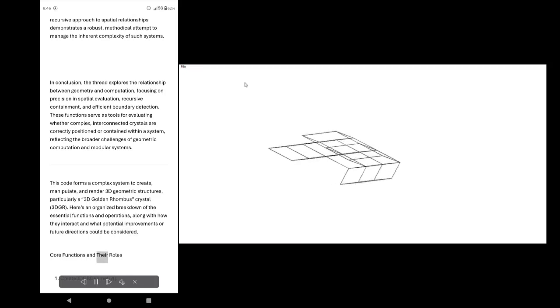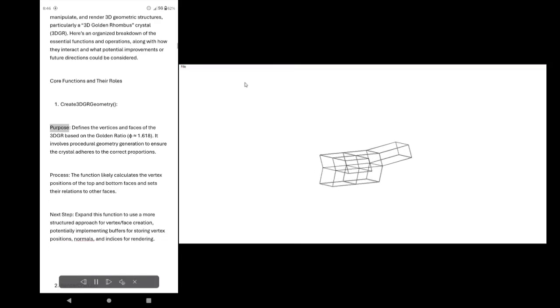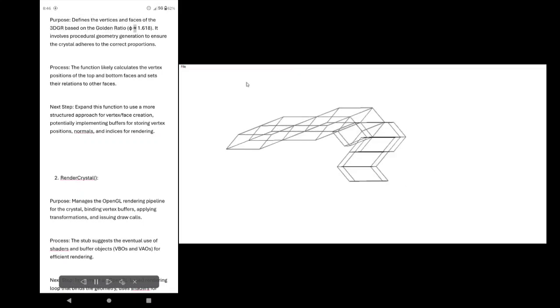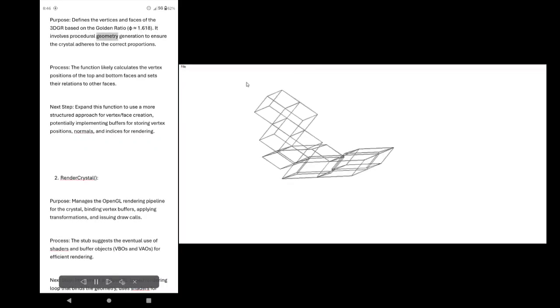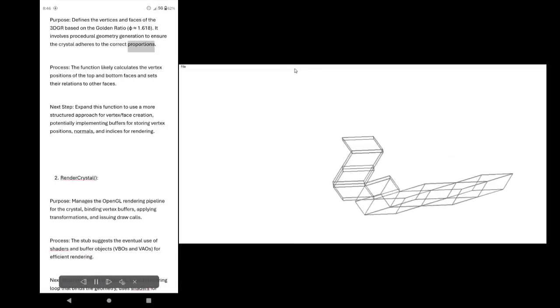Core functions and their roles. Create 3D GR geometry. Purpose: defines the vertices and faces of the 3D jar based on the golden ratio, phi, which is almost equal to 1.618. It involves procedural geometry generation to ensure the crystal adheres to the correct proportions.